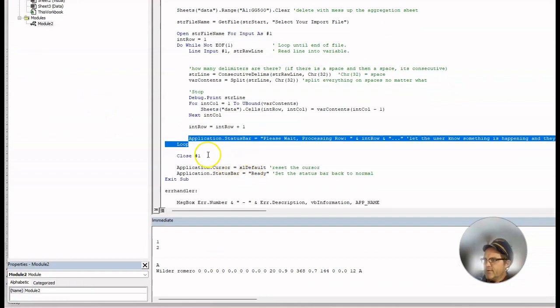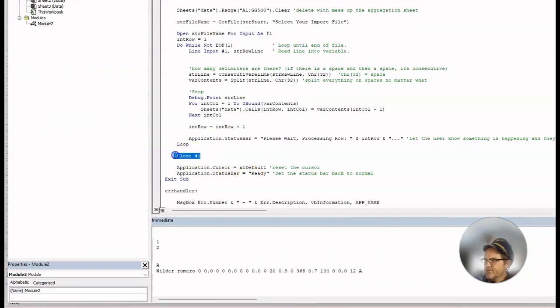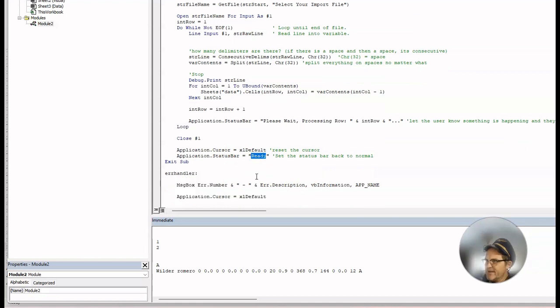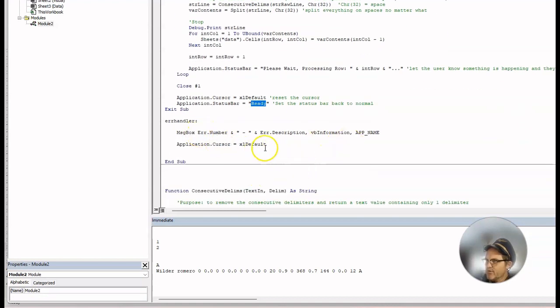And then we go ahead and close the input when we're done, because we don't want to leave the file open. Otherwise we have a hard time trying to reopen it, because we get a bunch of errors saying the file is left open. So make sure you close it. And then we set the cursor back to default, and the status bar we turn back to Ready. And if there's an error, of course, we go here and tell it what the error is and set the cursor back to the default, so it's not waiting anymore.